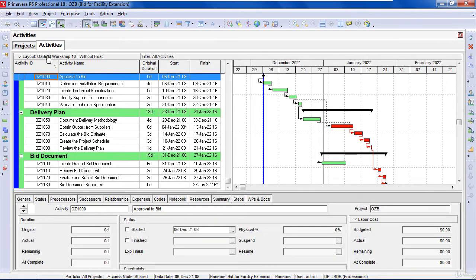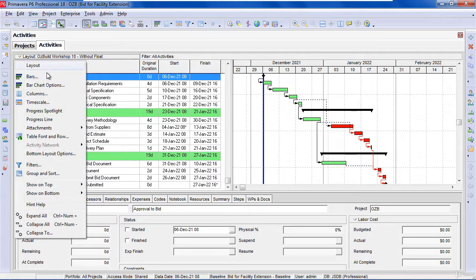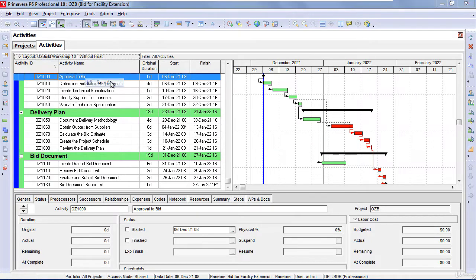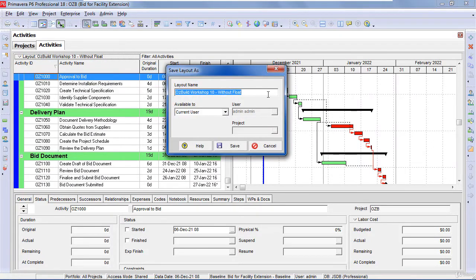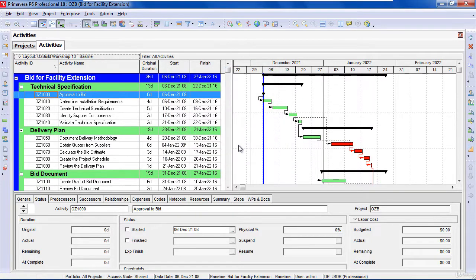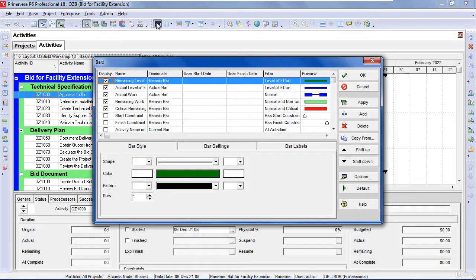So let's take a copy of this layout. So we'll select Layout, Layout, Save As. I'm going to call it Workshop 13 Baseline. So this becomes a new layout that we will show the baseline bars on. We save it, and now we need to select the bars form to display the baseline bars.